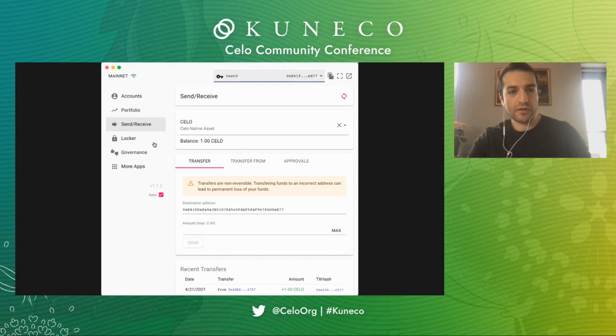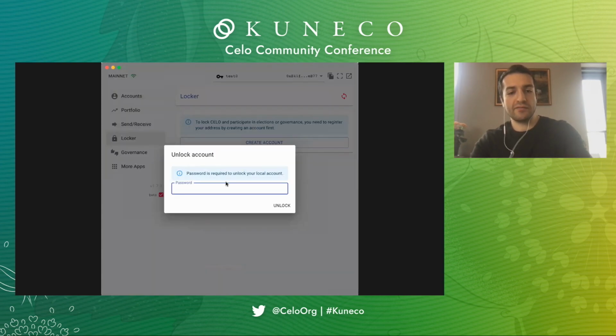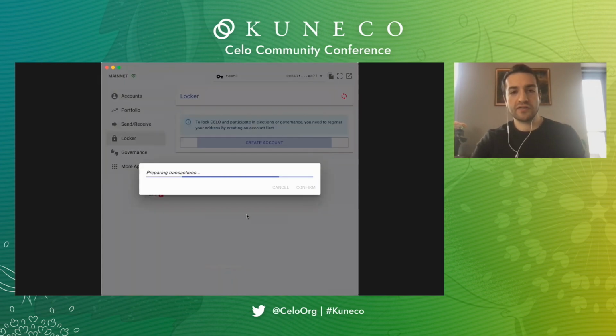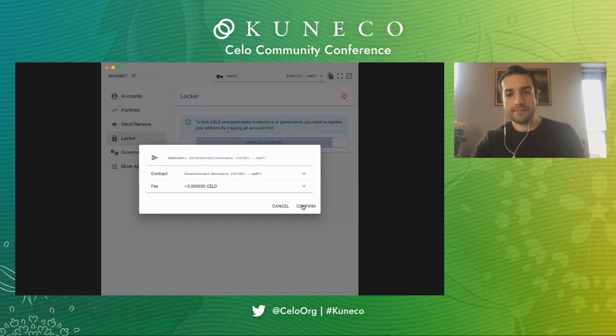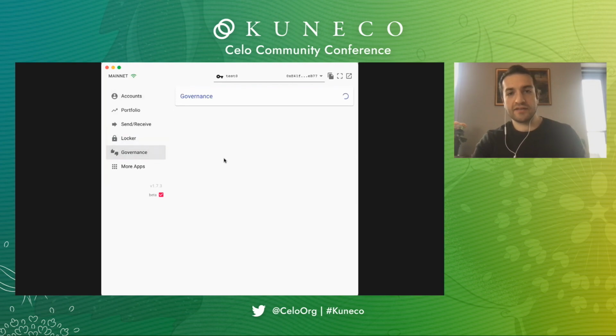Now, you can see the other basic functionalities that the app has, which is, as part of the Celo protocol, we have the ability to lock Celo Gold, to then vote on validators or to vote in governance. And this functionality is built into the app. I'm not going to go into too many details, but you can see some simple stuff here. And then there is governance voting.